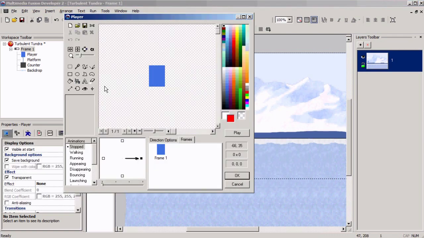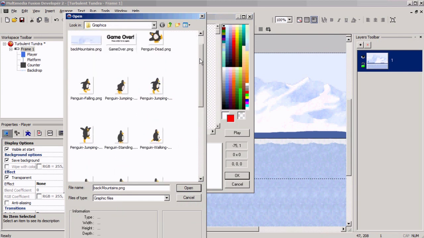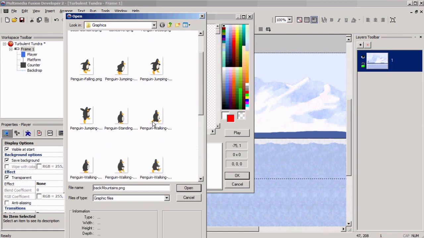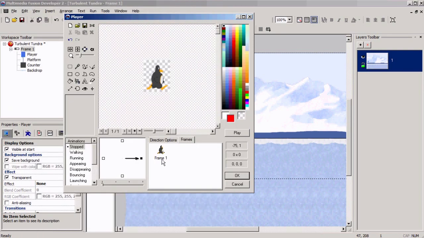Now for the player, I'm going to have to import all of these frames. So what I'll do is I'll just pause the video and do that myself. It's very straightforward. I'm just going to bring in, for the stopped animation, these running frames one by one. So I'll stop the video and just do that, so you don't have to watch me click around for 5 minutes. That won't be very interesting.